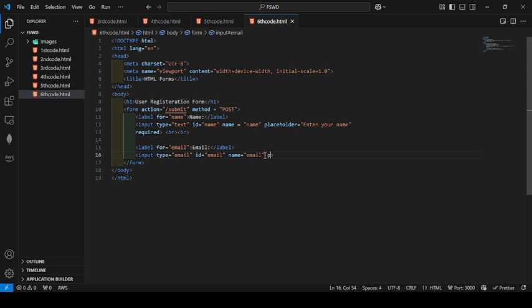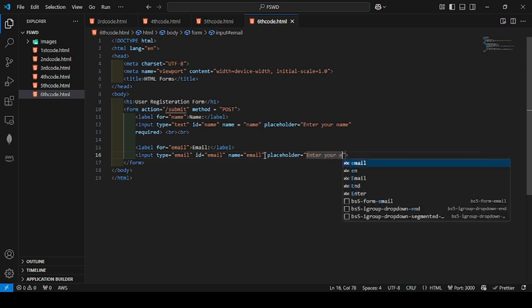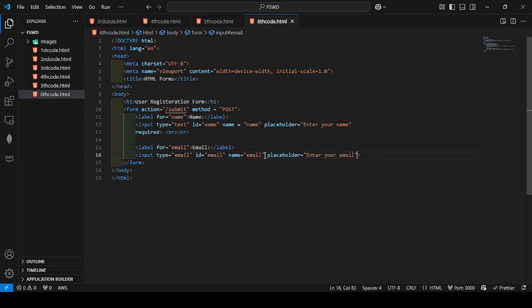Placeholder, because understanding is very important. What goes in the placeholder? Enter your email, just simple. The same required here. BR.